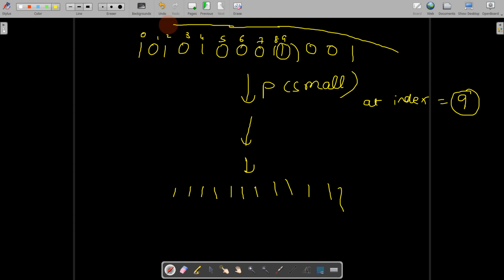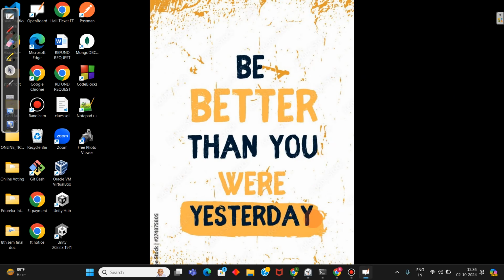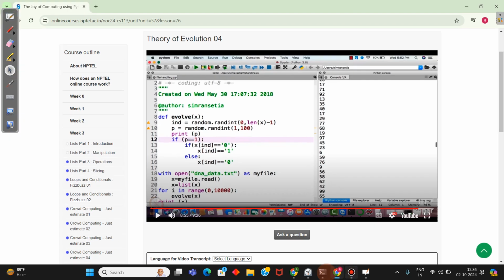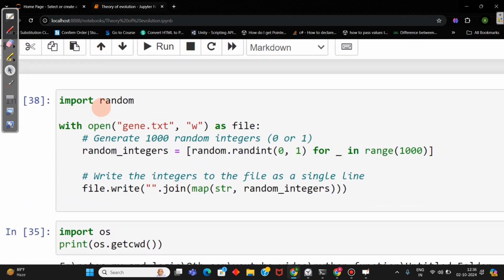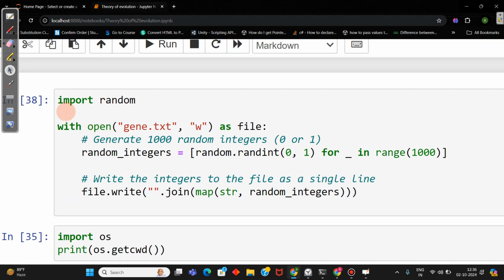So this is the scaled down version of the problem that we will see how to code, using the random library of Python. I'm using a Jupyter notebook. First I will tell you about file handling. We will zoom in a little bit. So first I imported random.